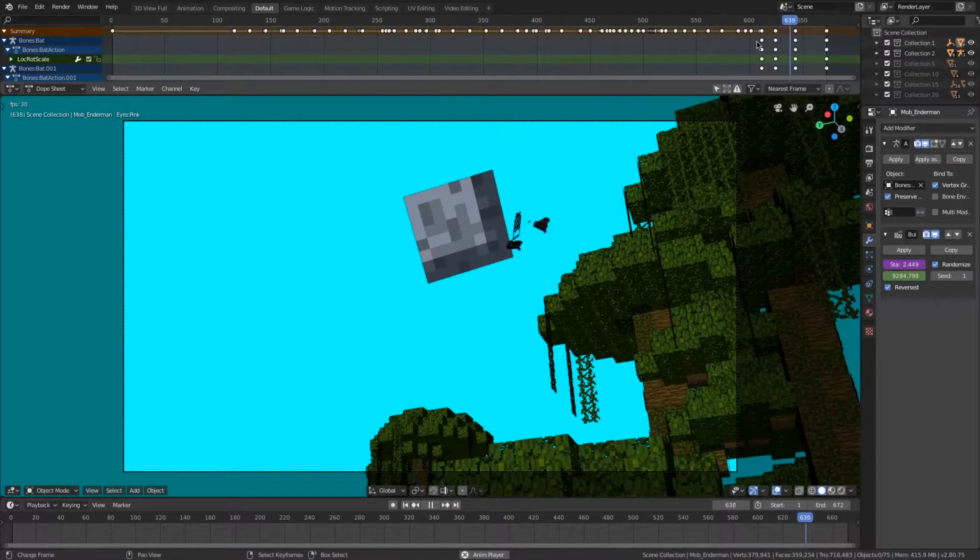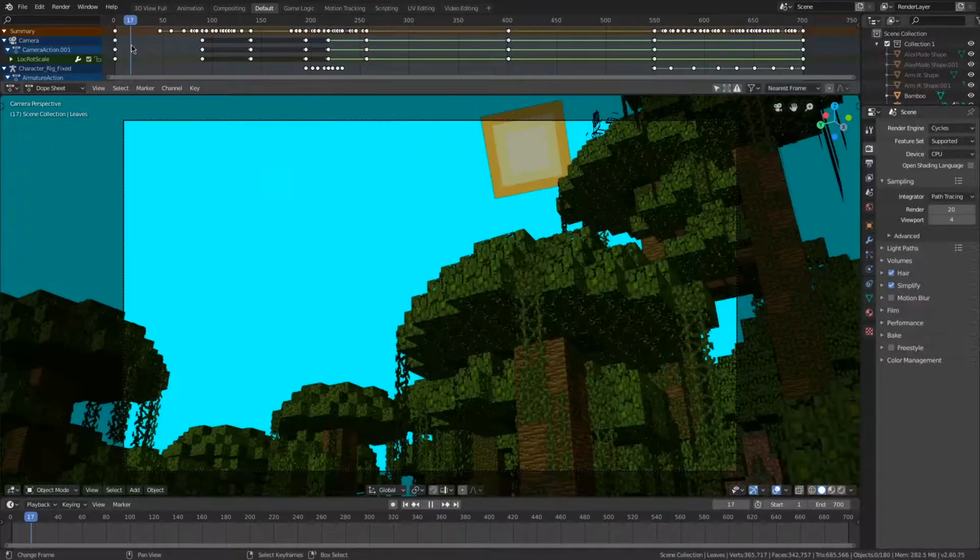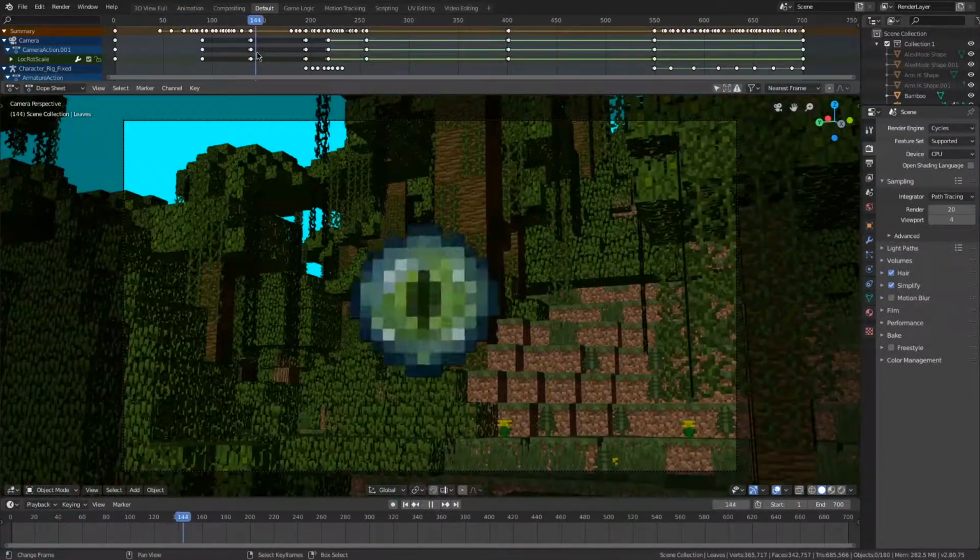I originally had bats flying here, but then I accidentally, in the render, I just copied this shot right here. So I eventually just re-rendered it without the bats. There's not really much to say about this shot.